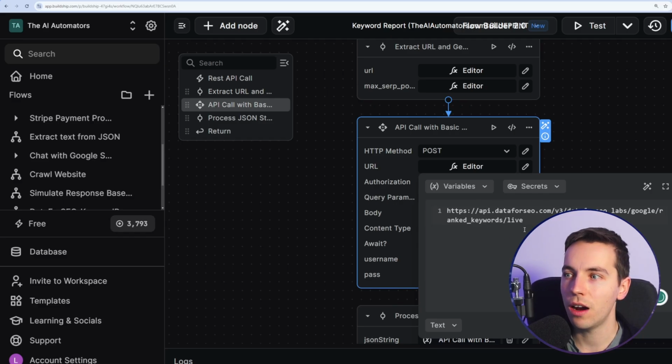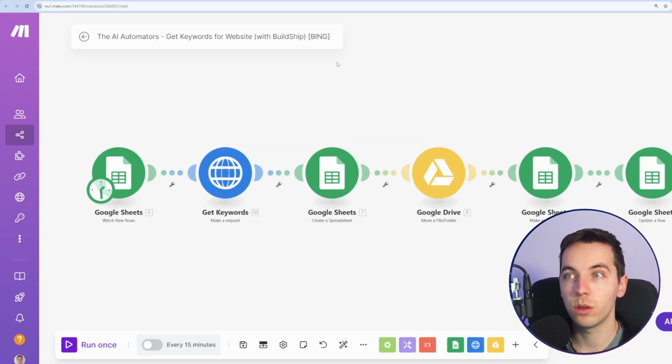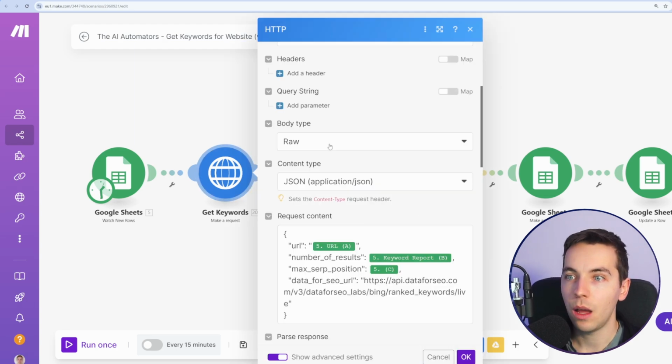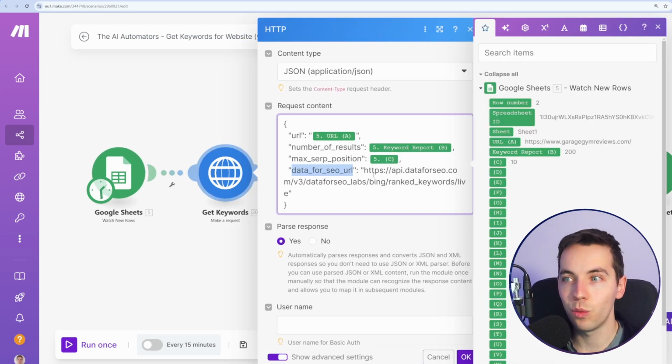As you see here, I've hard-coded this URL, but I want to be able to update my Make.com scenario so that from one scenario, I can ask it to provide Google data, and in the other scenario, I want to ask it to provide Bing data. So I've made a duplicate of this scenario, and within this get keywords, I'm sending the Data for SEO URL that I want to target.